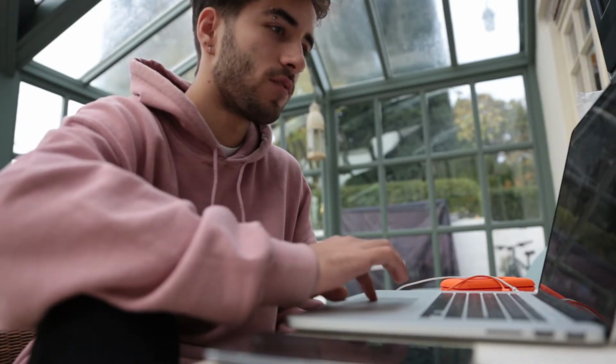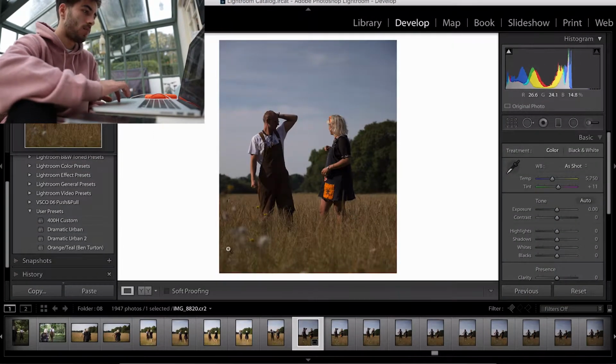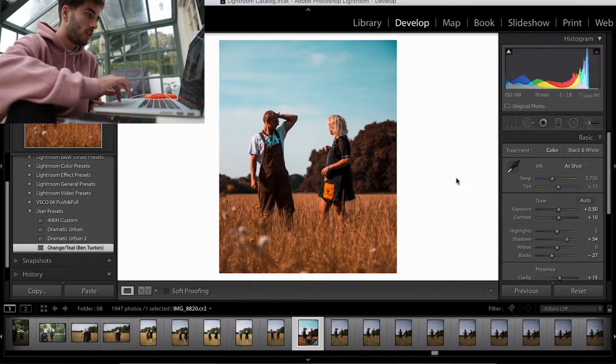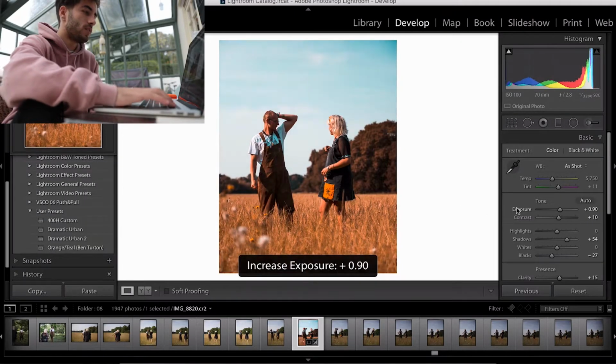Let's try and edit this photo and see what happens. So I'm going to start by cropping it down. Obviously you can see this starting photo is not very good at all, super underexposed. Yeah, so apply the preset, that looks alright. Yeah, it looks alright, nothing too special though.